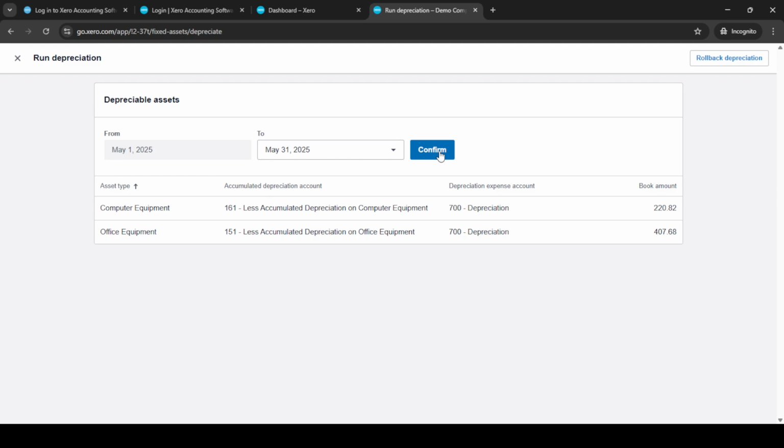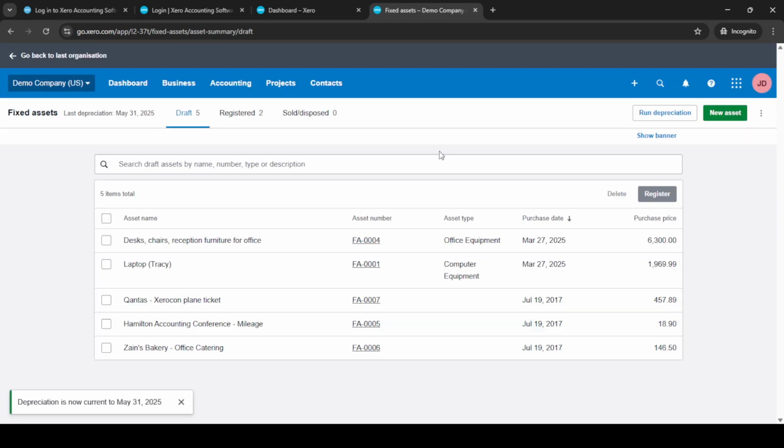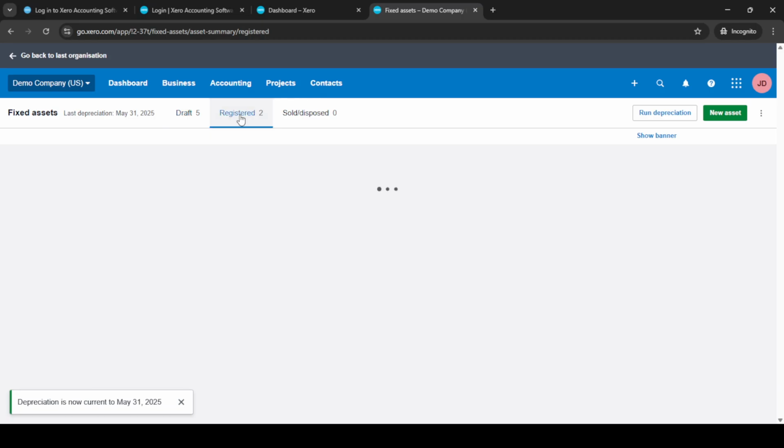Once you've selected the date, go ahead and click on Confirm. This finalizes the depreciation calculation for the assets you have selected. It's crucial to review each of these steps carefully to ensure everything is calculated correctly.